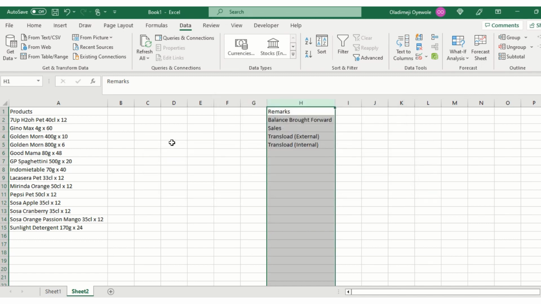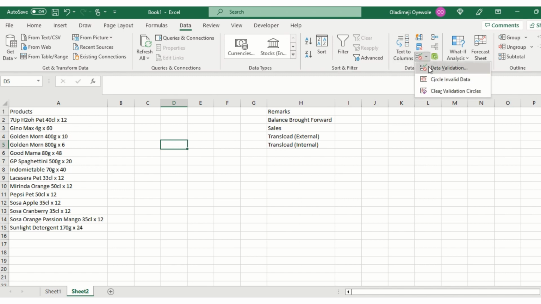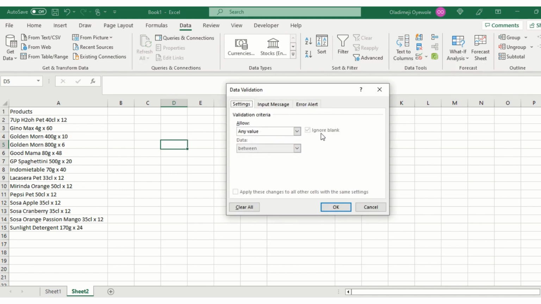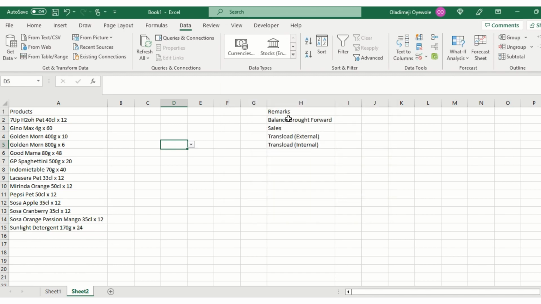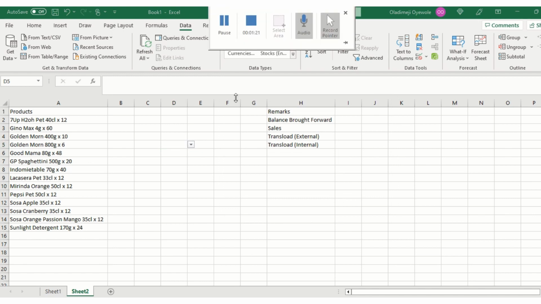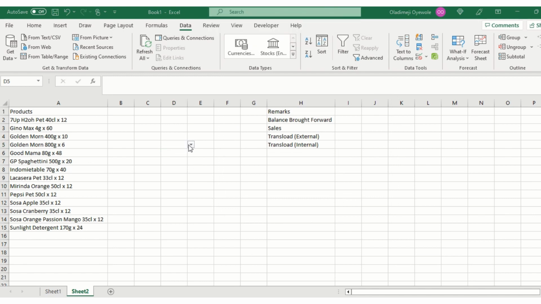So let me add a data validation to cell D5 for the product names. So data validation, list. Where's the source now? Then okay. So I've done the data validation for the product list. So see all products here.